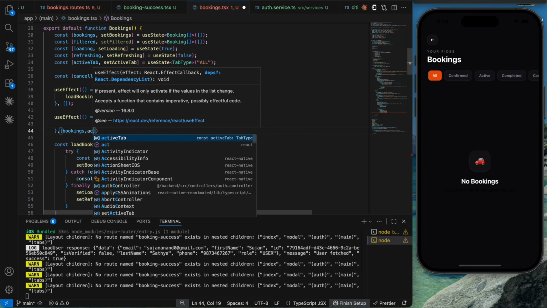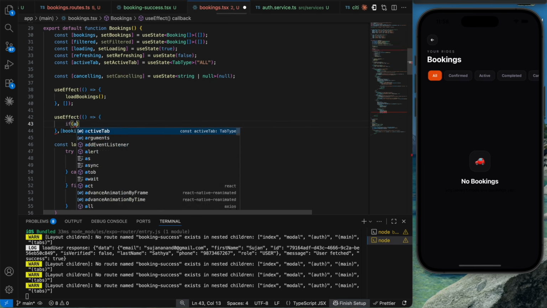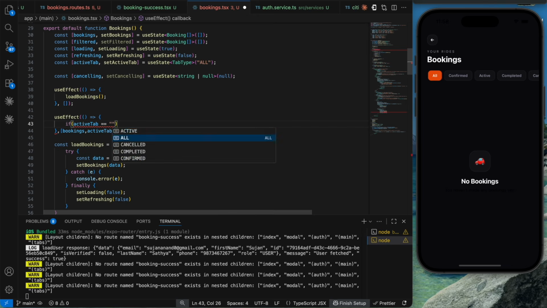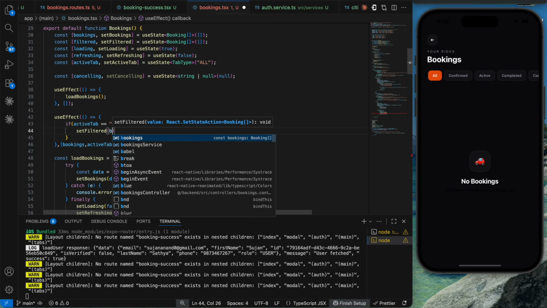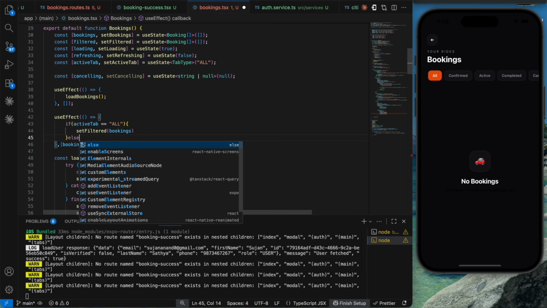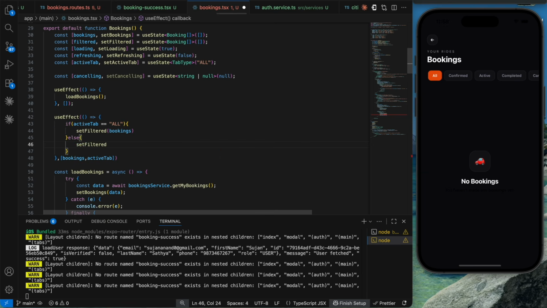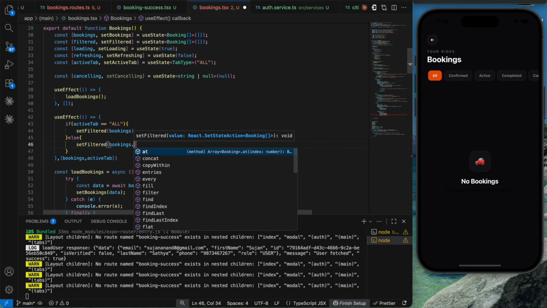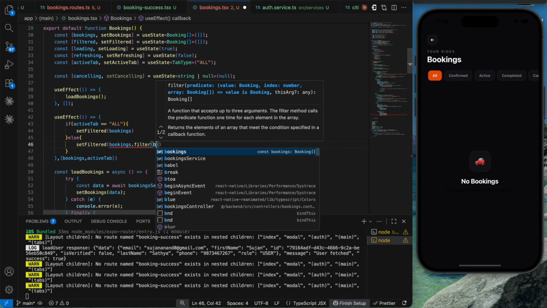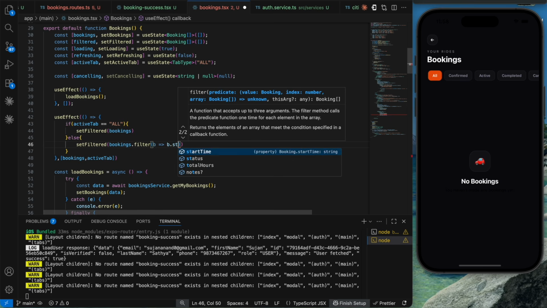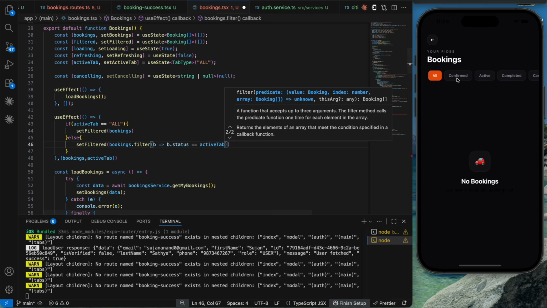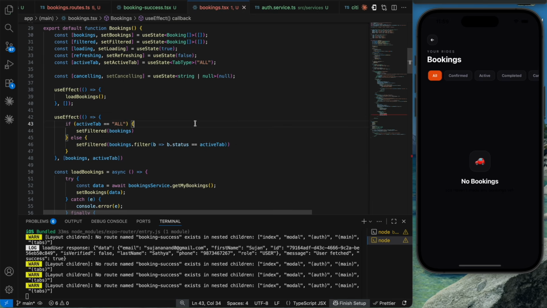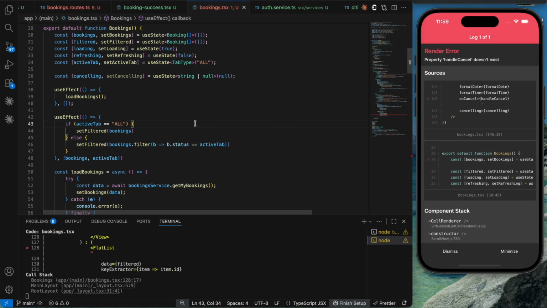Okay, as well as your active tab. Here check the condition, that is if your active tab is equal to all, here I'm going to say set filtered to be of bookings. Else I'm going to say set filtered to be of that particular status, whichever is selected. So use the bookings data, filter it for every value. I want only those bookings whose status matches the active tab, whatever the user has selected. Save. Handle cancel doesn't exist.